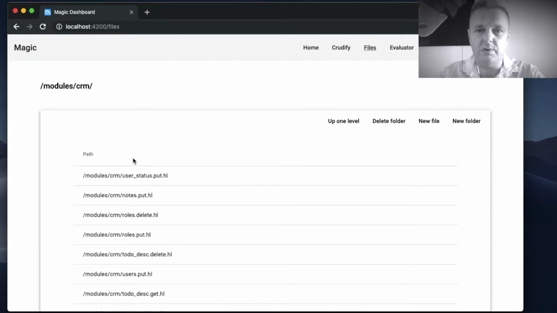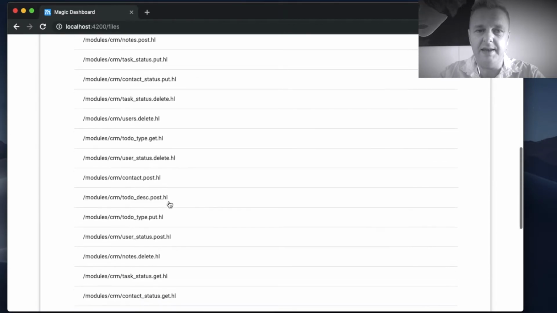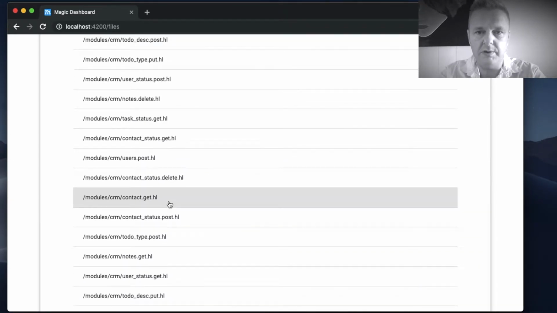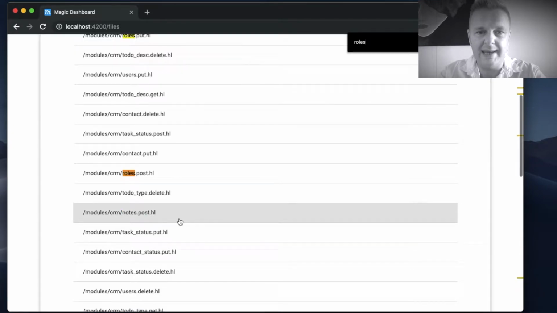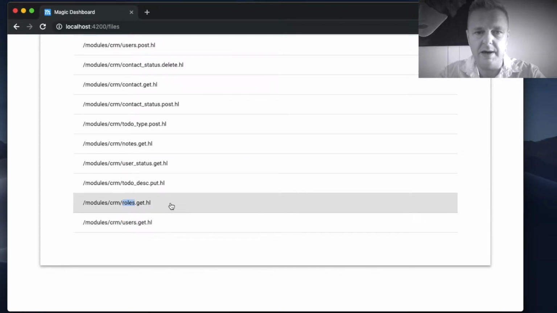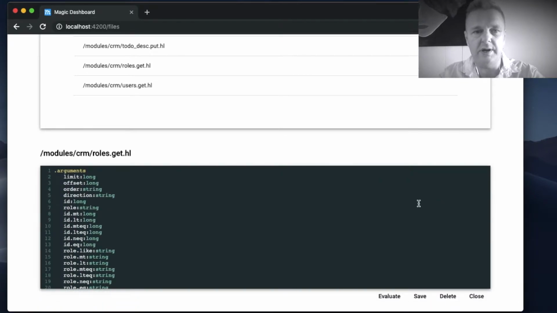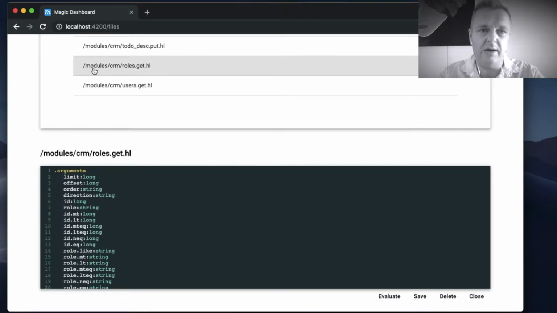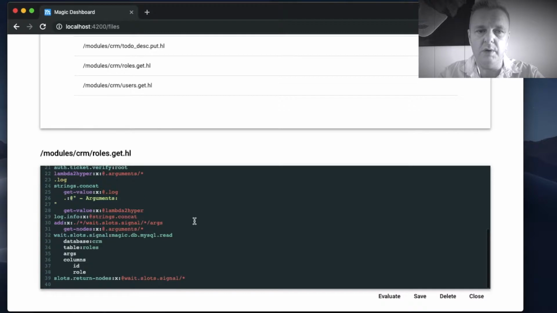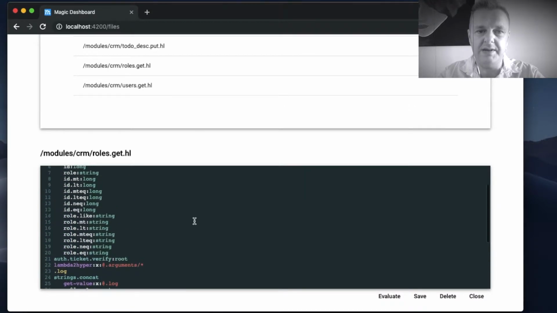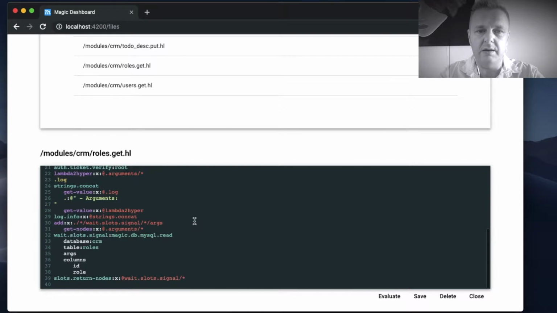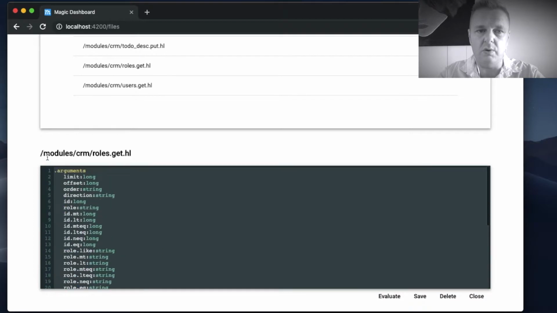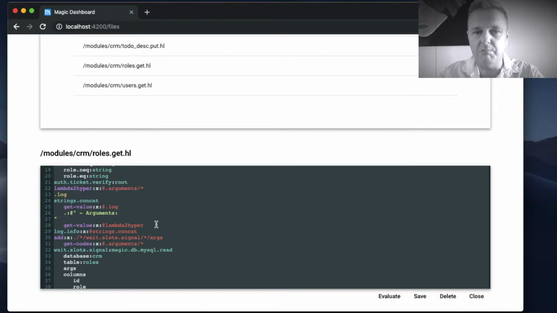If I, for instance, want to see the roles, do a search here, roles get hyperlambda that is automatically generated during the scaffolding process, then I can click on this particular entry here, and I can view the code that was automatically scaffolded as I was creating this HTTP REST endpoint. So Magic created this code automatically for me. Now, if I want to, of course, I can actually modify this code.